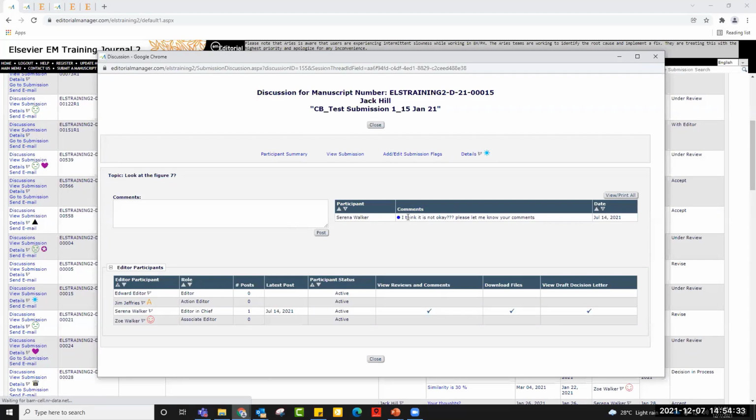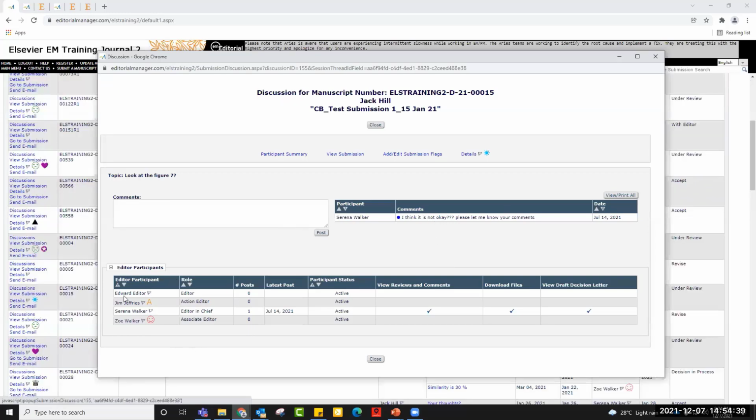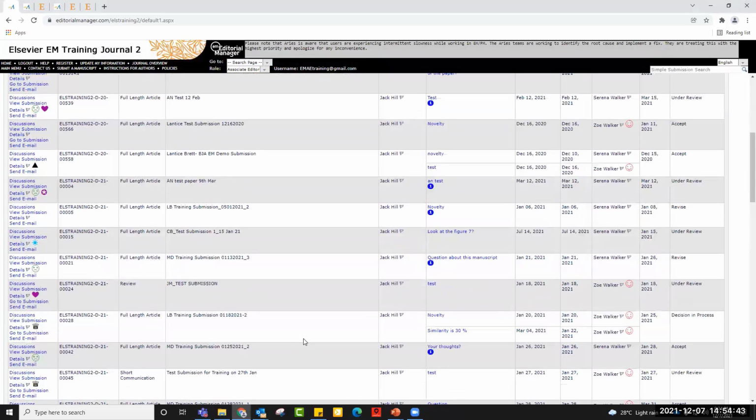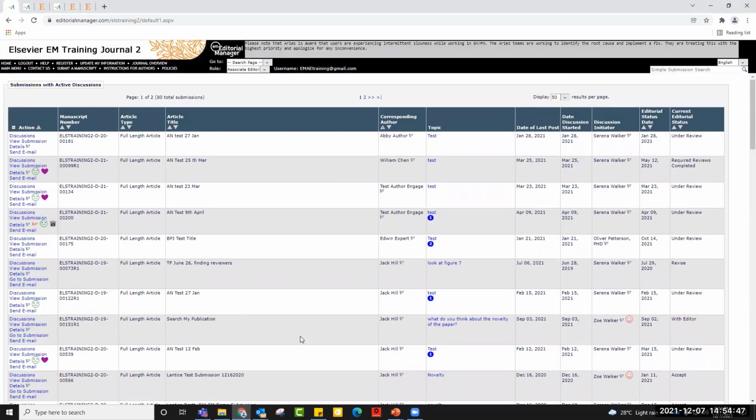So if you just see, they are talking about figure 7, and they say, I think it's not okay, please let me know your comments. So these are the editor participants, and they have done a quick chat there. If you've been involved in, or have initiated, any discussion, all of the active discussions will be put up in this folder, which you can go ahead and cross-check. So that's about the discussion forum.